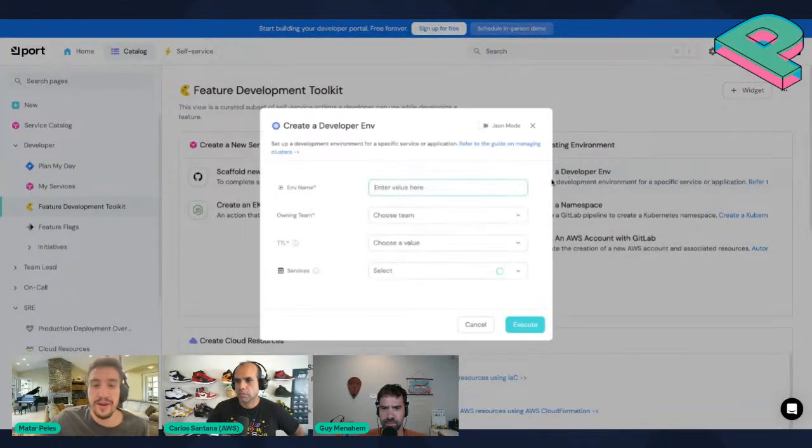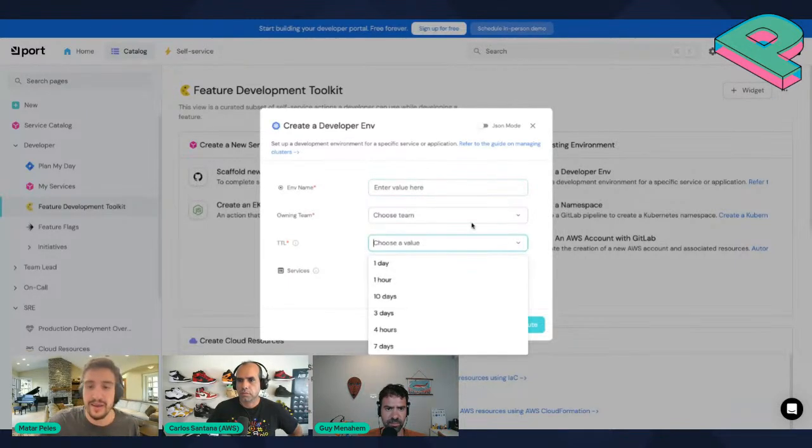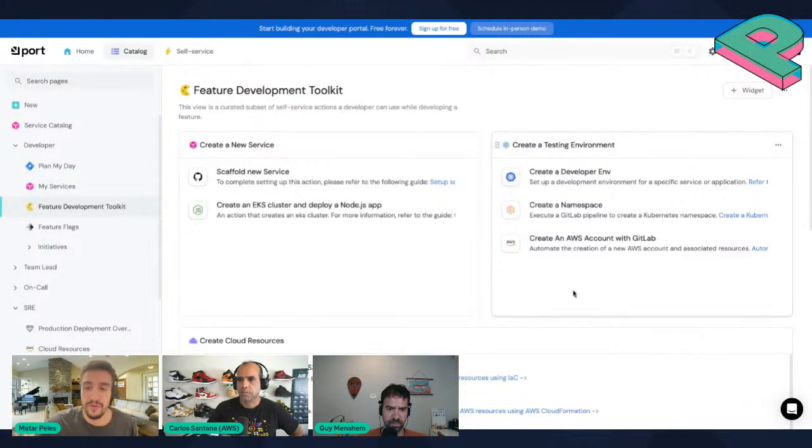So I can create an ephemeral environment, a temporary environment with everything I need in that environment, the Kubernetes cluster, all the cloud resources. I can give it a TTL to make it temporary. And once that TTL is done, it's revoked. So everything is super straightforward for me.